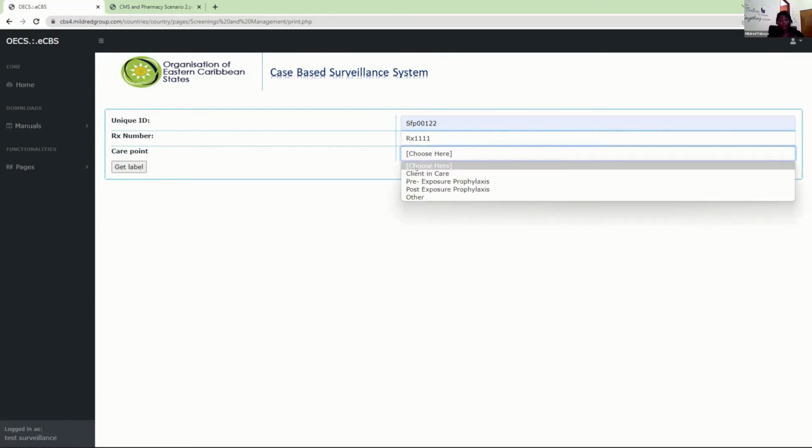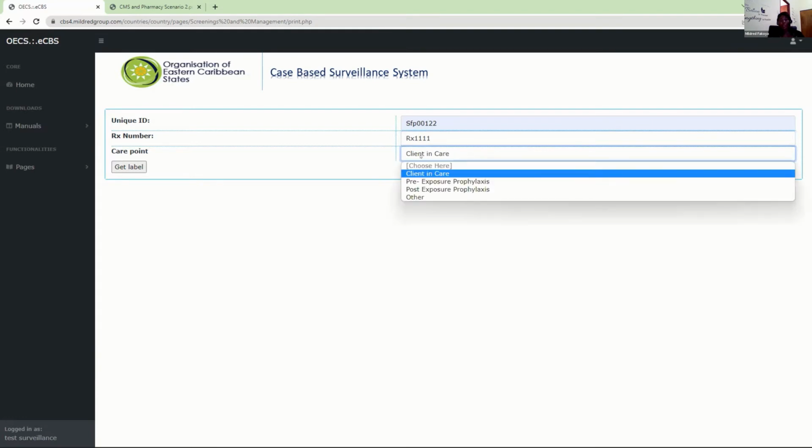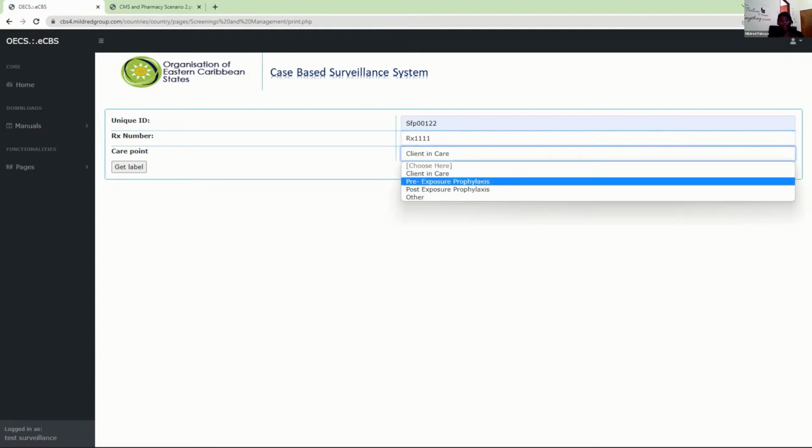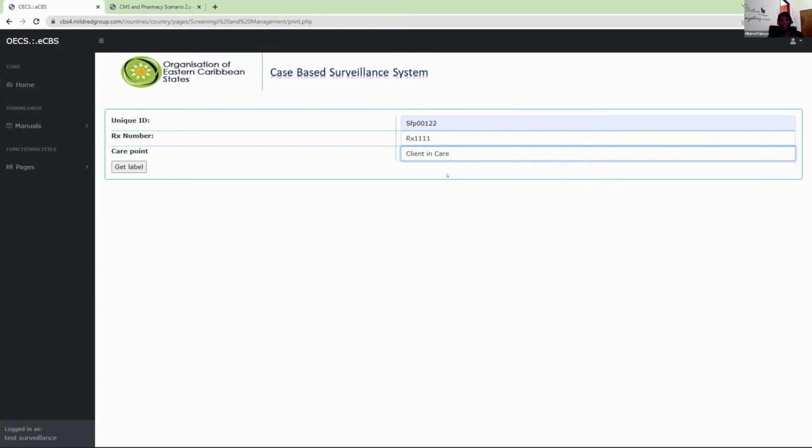And then the care point is client in care. So we have 4 care points. Is it pre-exposure, post-exposure, or other? So it knows which database to select from. And you print, collect, get label. So this does not have it.